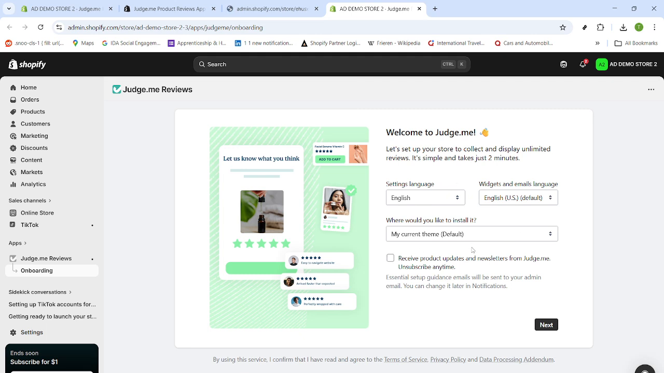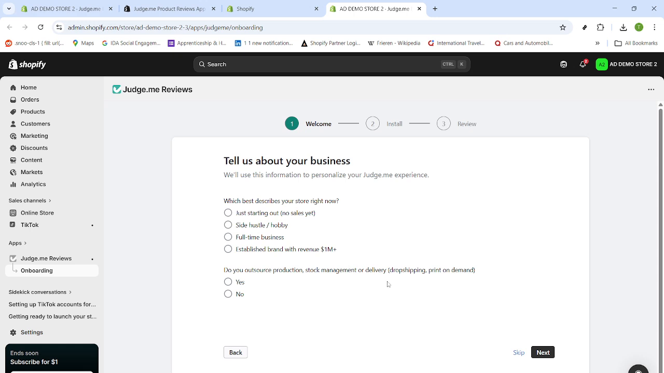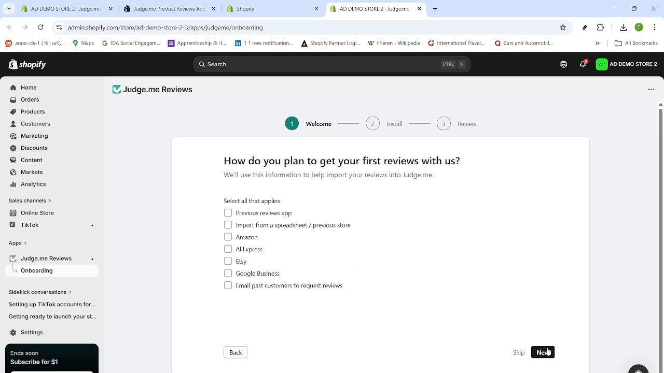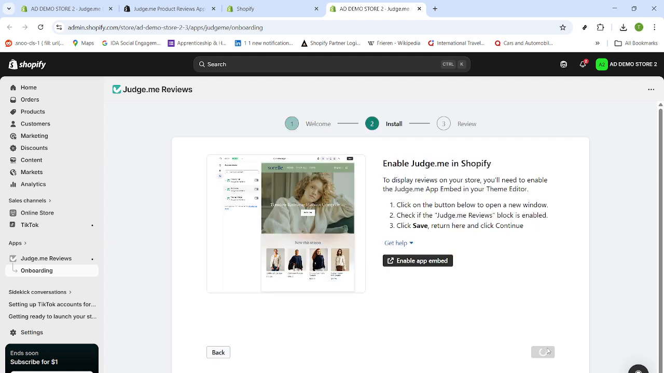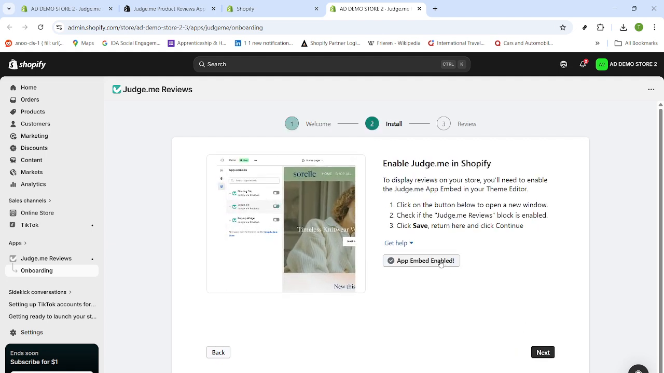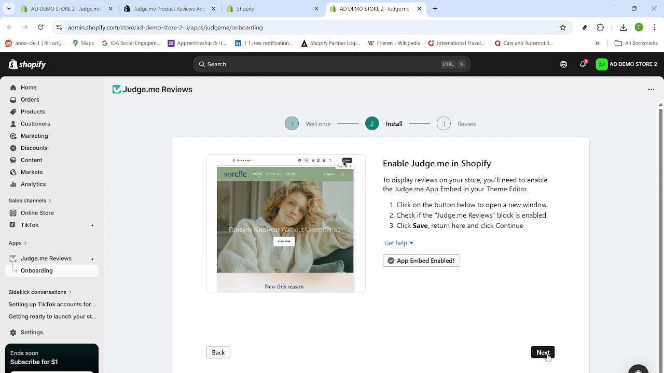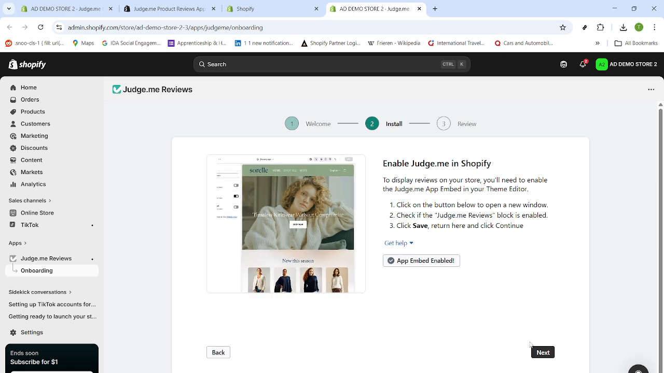On the onboarding screen, start by choosing your language. This sets the default text for your widgets and review request emails, so pick the language your customers see on your storefront. Next, choose where you'd like the app to install. The common choice is your product pages for the full review widget and your collection or product grid for star badges. Confirm your selections and continue.